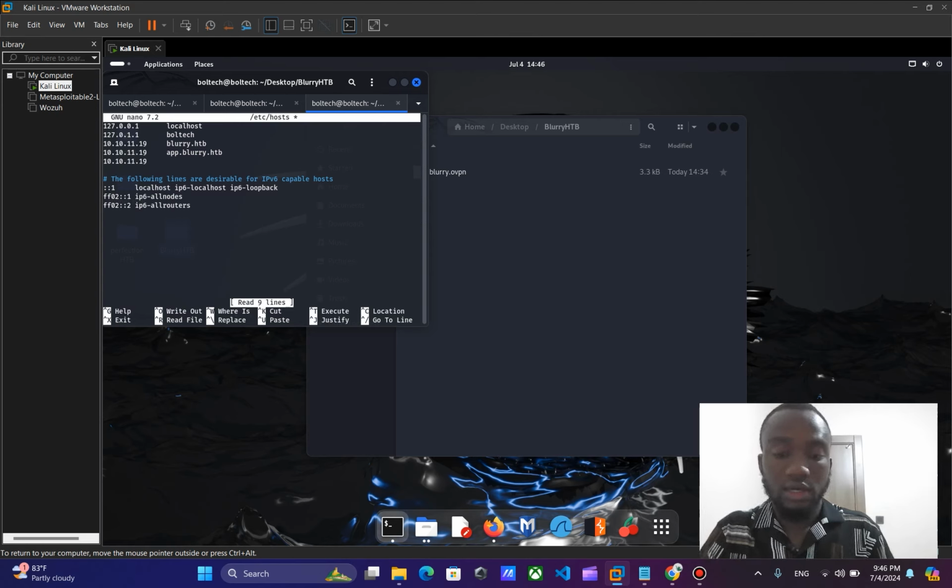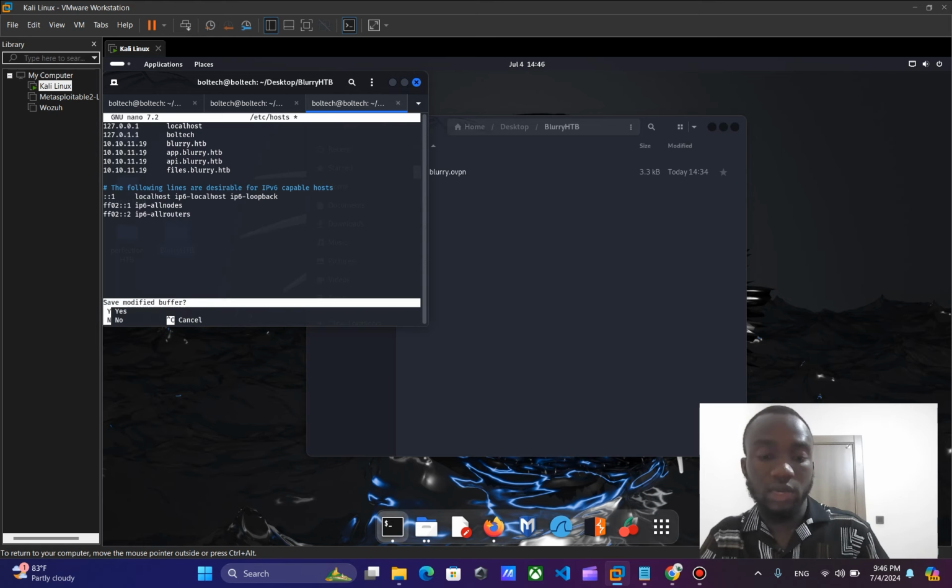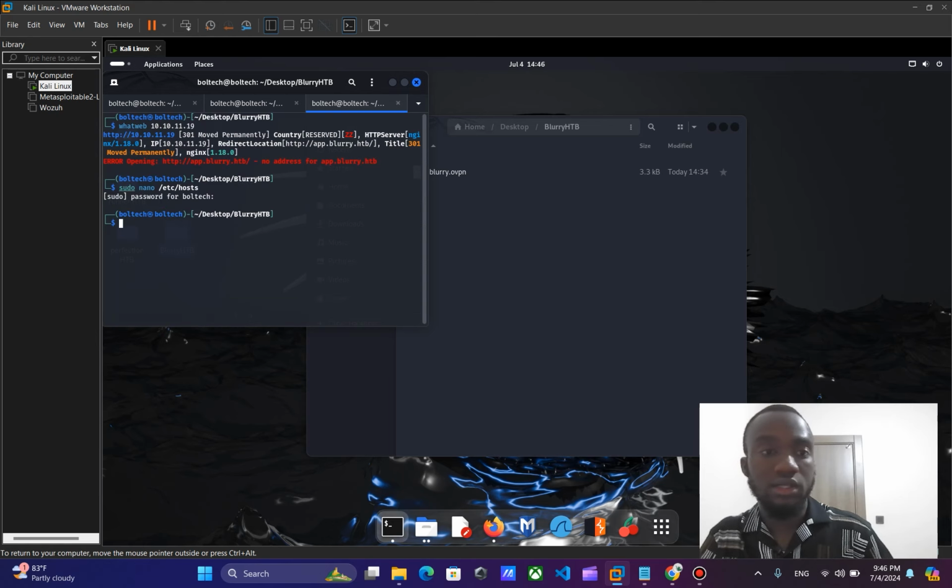I'm going to type in 10.10.11.19, and I'm going to add api.blurry.htb. Next I'm going to add 10.10.11.19, and I'm going to add files.blurry.htb. Once this has been successfully included in the etc hosts file, I'm going to hold Ctrl and X on my keyboard, and press Y and enter. This is going to save the changes in my etc hosts file.